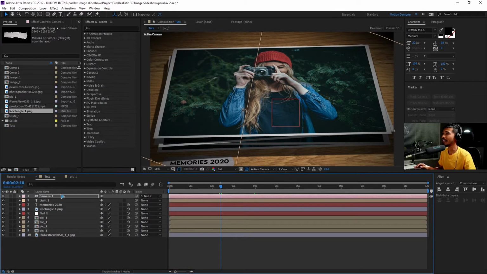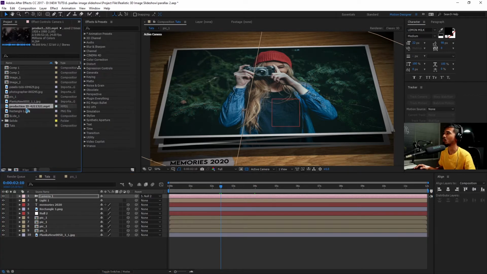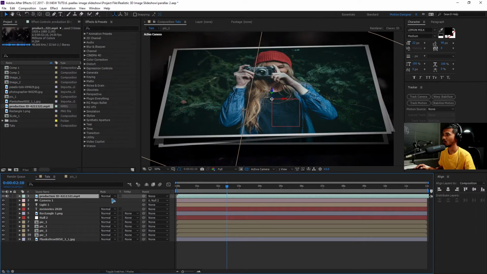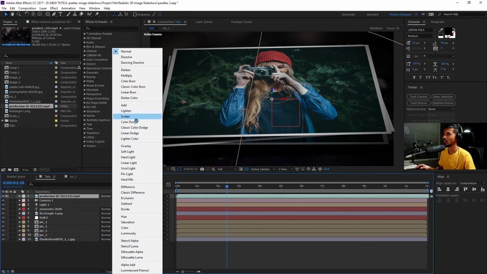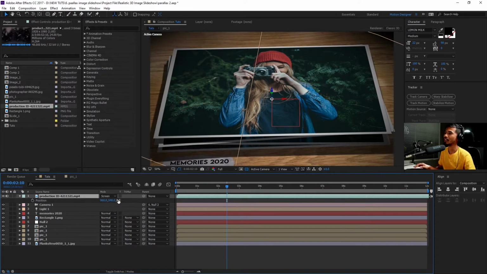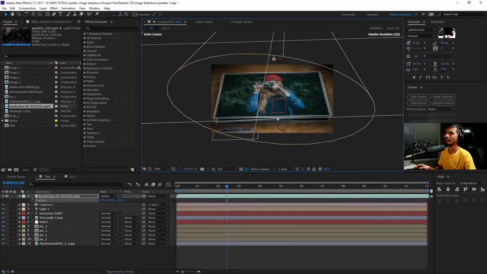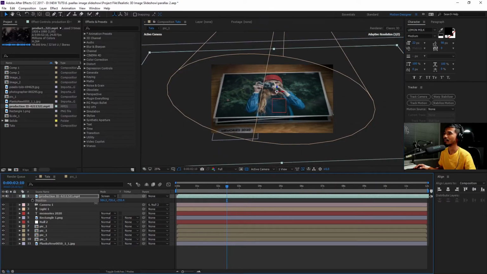So the final thing I added was a layer overlay here. Make this a 3D layer as well, and what I did was set this to screen and hit P on the keyboard and move it above and, you know, reposition it here. That is how simple and easy it is to create this kind of effect. So if you want to change the image, let me show you how to do that real quick.